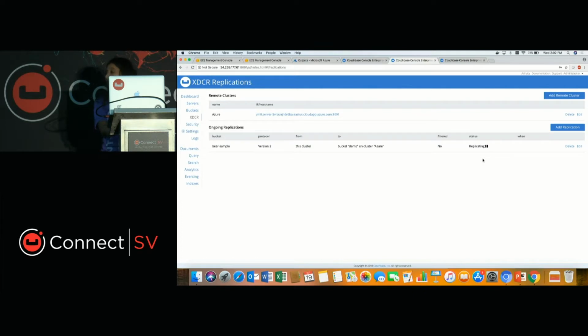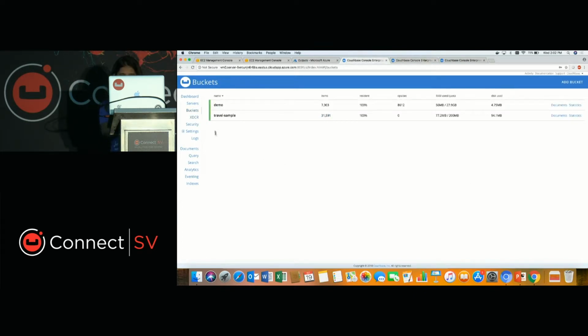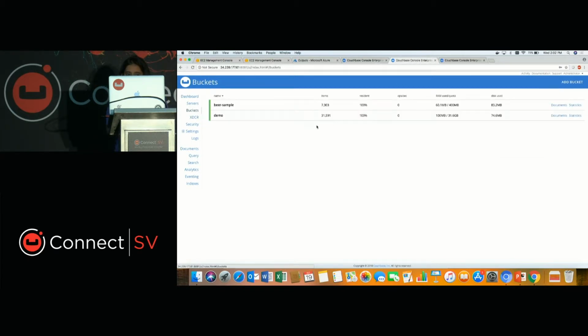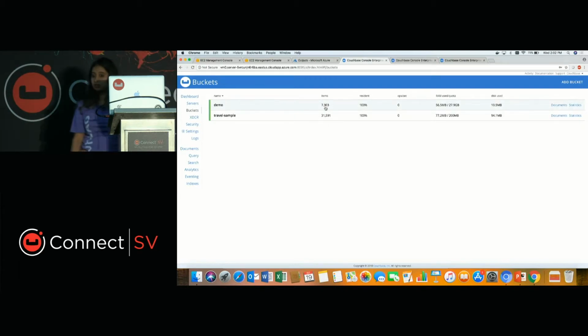You see this is replicating now. And if you go back to your Azure cluster, you see these documents replicated. You can verify it: the beer sample, for example, here has 7303 documents, and you see the same in the Azure cluster, where it is 7303 documents. So now they are replicating bidirectionally from Azure to AWS and AWS to Azure, typically in a hybrid cloud environment.